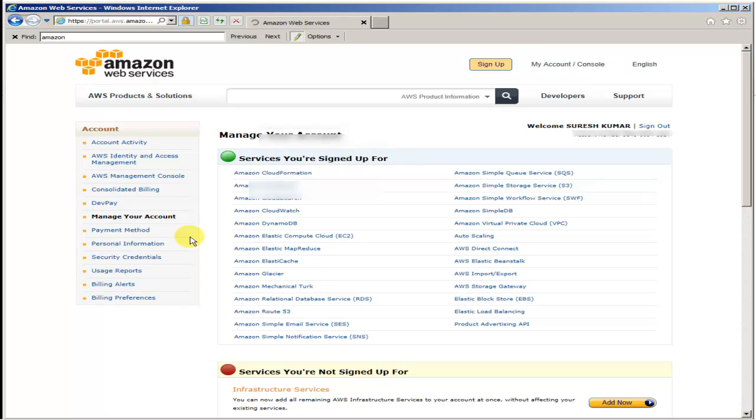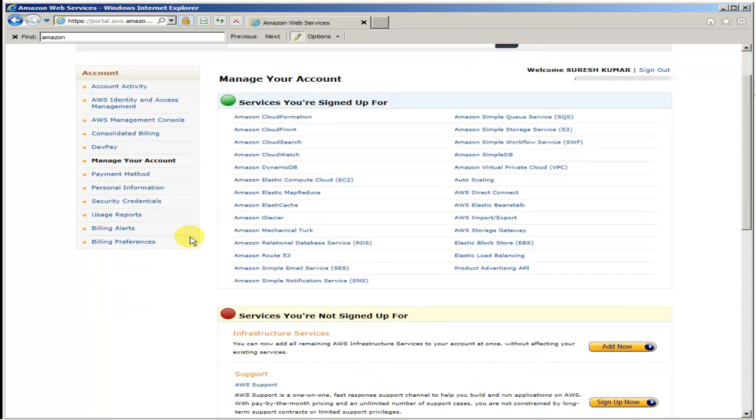our secure server. So this brings us to the Amazon Web Services dashboard. Now here what you will see is that it says you have signed up for these various services called CloudFormation, CloudFront, CloudSearch, CloudWatch, DynamoDB, EC2, Elastic MapReduce, ElastiCache, Glacier, Mechanical Turk, Relational Database, S3, SES, SNS, SQS, SWF, SimpleDB. So many of them.